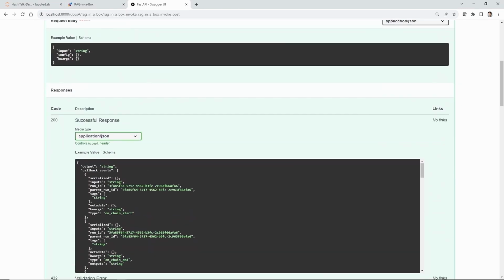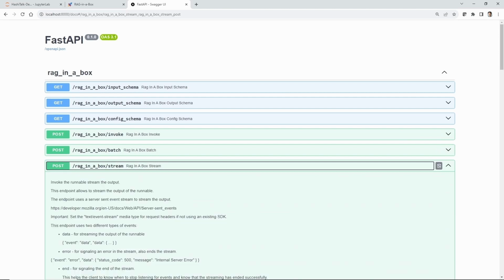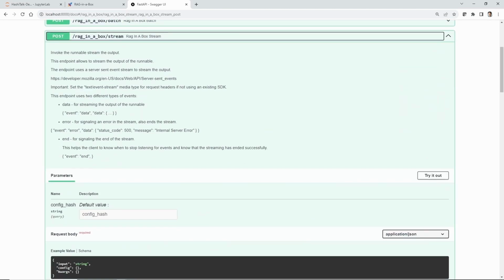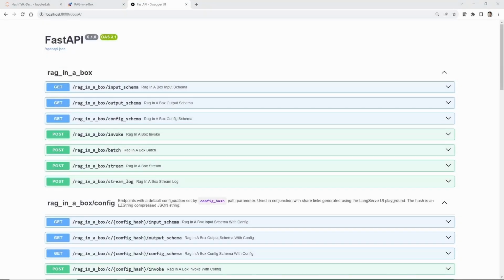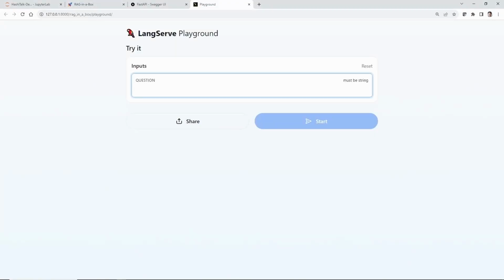All right, so more details on the schema. And we're taking a look at the streaming method as well. All right, so we're going to open up another browser. Yeah, so we can access the LangServe Playground.